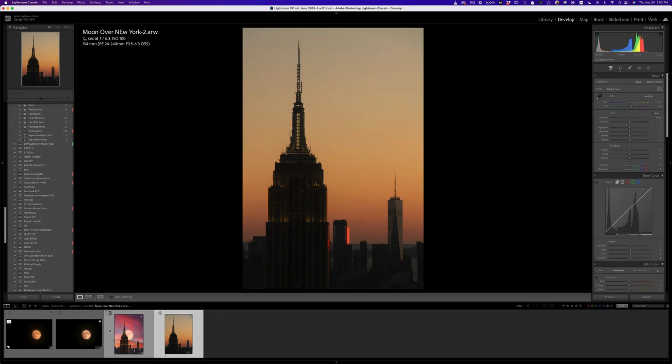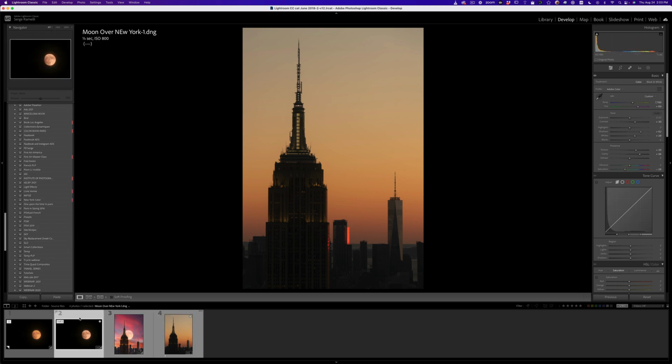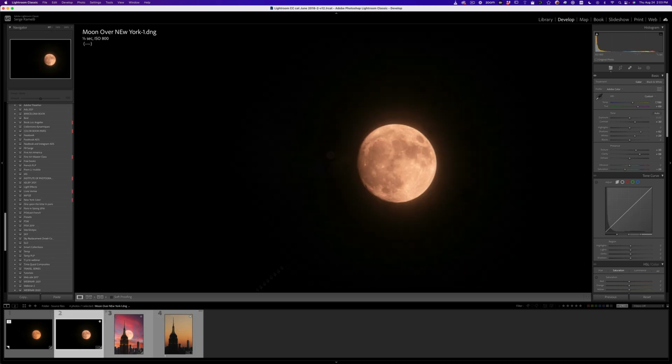So we want something like this. The moon that we're going to be using, I think, was shot at 300mm. That's the moon I'm going to give you.